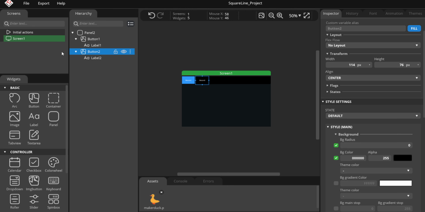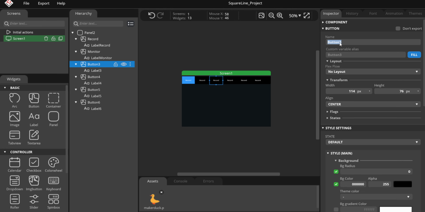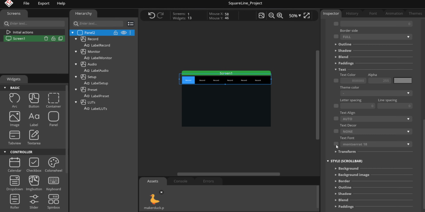Of course I can again do the Ctrl D trick and multiply the buttons. This way labels in the button will also be duplicated. And you should always try to name your buttons and labels because it will make the programming way easier later on. Otherwise you will spend lots of time to figure out which button is which. This is also true for the other components as well. Just name them. If you want to change the font of the text, you can do it from here.